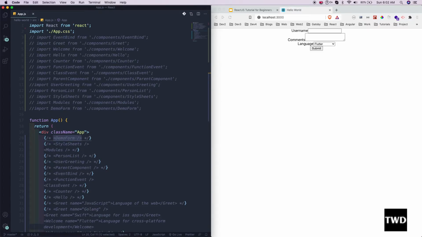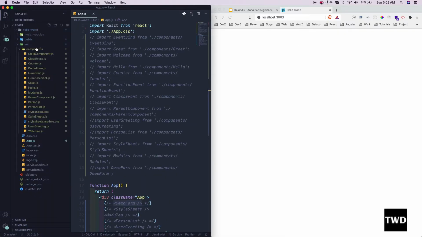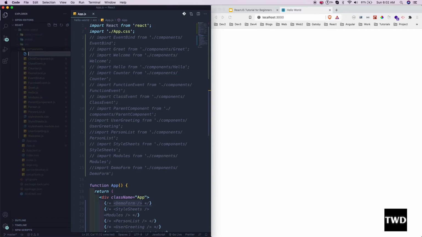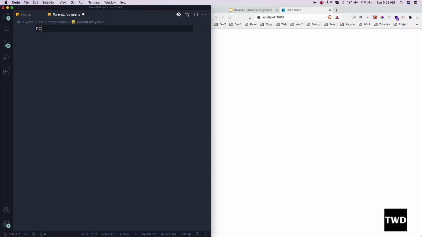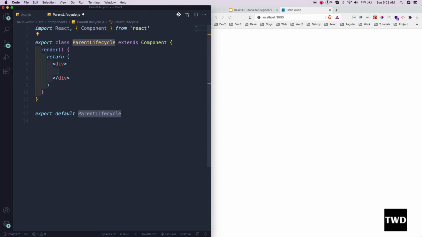Okay, so I have commented it out, and I will create a new component, parentlifecycle.js. Let me increase the font size. Yeah, this is RCE. This is a class based component. So I have created a class based component.